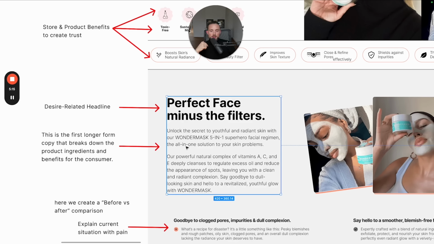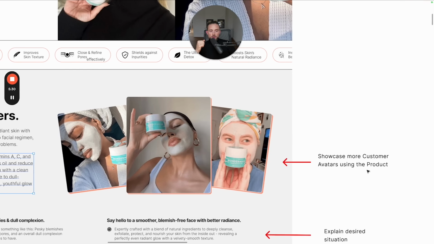That's, again, here, right? We talk a bit more about the product. We tie it again to the desires. And then here we start breaking down what's inside. It has different vitamins, and this is what they're doing basically. Then you can see, again, we showcase more customer avatars using the product.